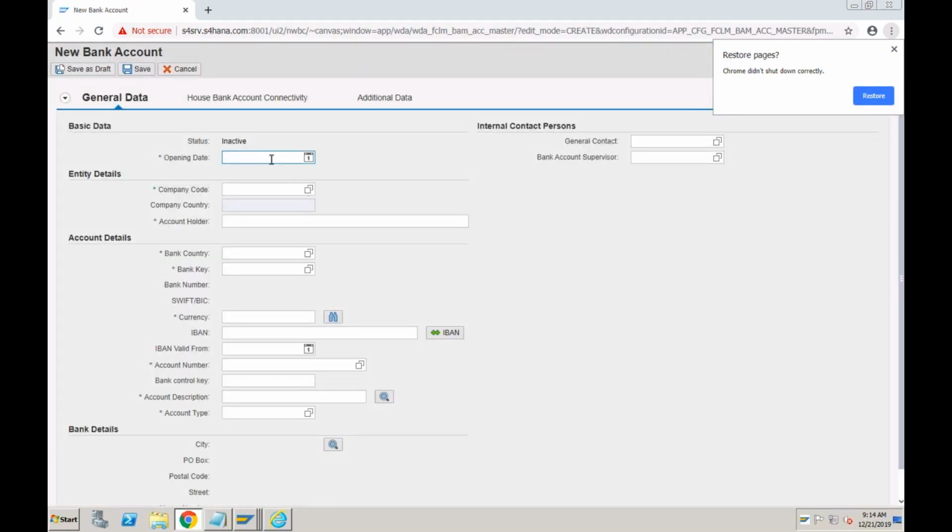Opening date, let's say it is 1/1/2019. Company code ABCI. Account holder ABCI. Bank country IN, bank key SCB. Currency INR. Okay, account number 12345, for example. Account description SCB. Account type I will use current account.